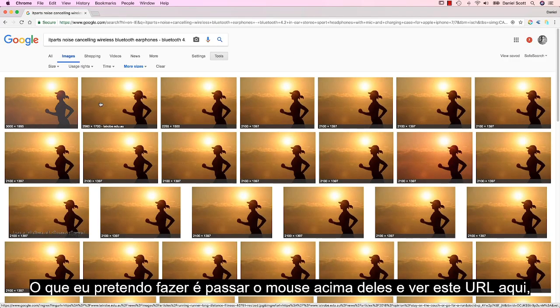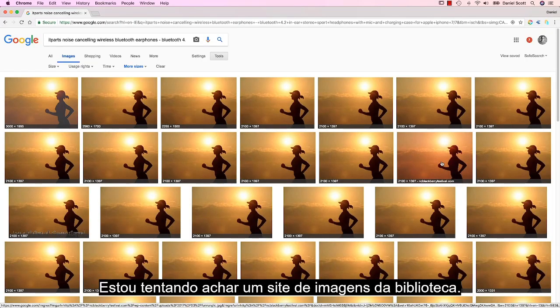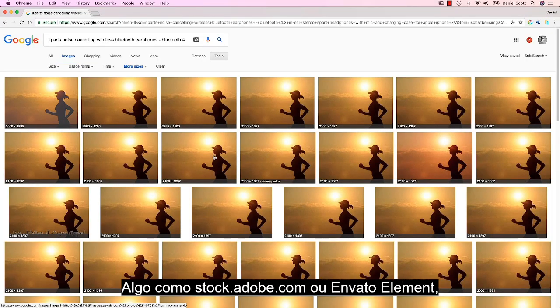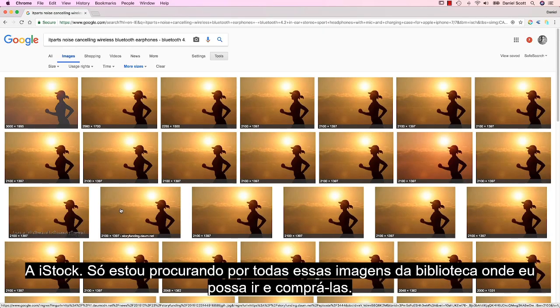What I tend to do is hover above them and just see this URL here. Often, eventually, you'll find it's been used on so many sites. I'm trying to find a stock library image site. Something like stock.adobe.com or Envato Elements, Shutterstock. What else is there? iStock. I'm just looking for all these stock library images where I can go and buy it. They've probably got a really big version on there.